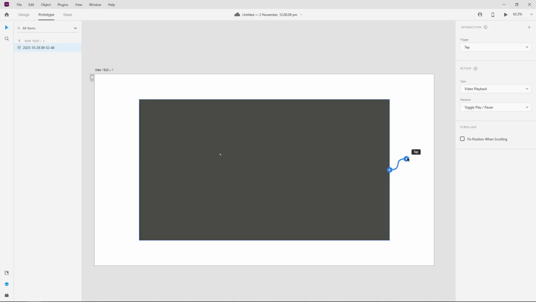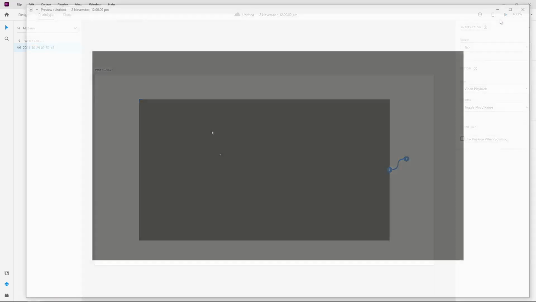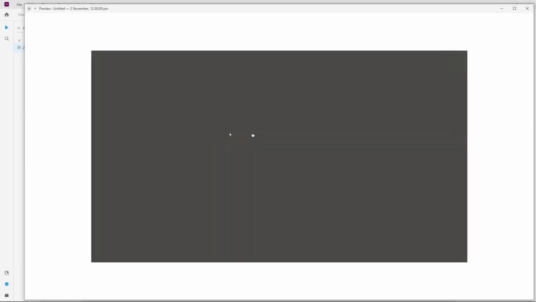Finally, it's crucial to preview and test your design. Use the play or preview button to assess whether the video plays as expected and whether the triggers work correctly. This can be done on desktop or a connected device. It's also wise to test through the shared prototype link, as behavior might slightly differ in a live environment.